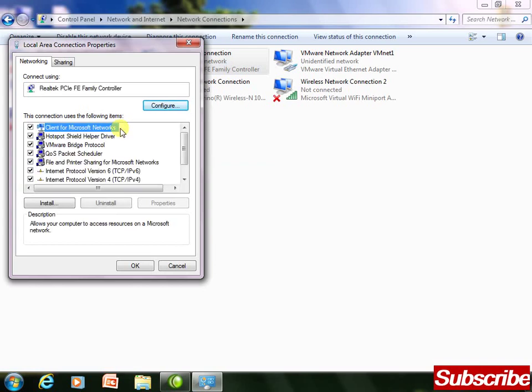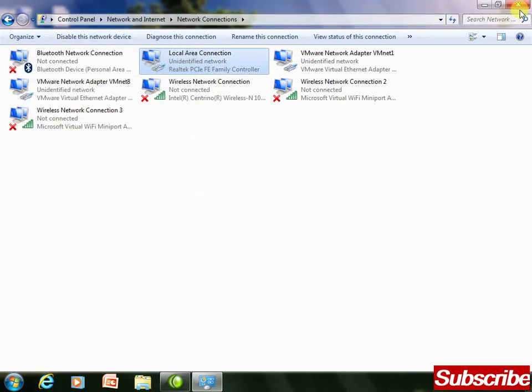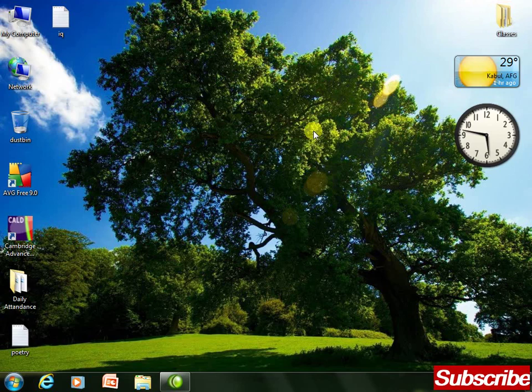First of all, we have to check the IP address. Select it and then go to properties. So this is the IP address. Now it's connected. We want to access this wireless router. So how do we access this wireless router?